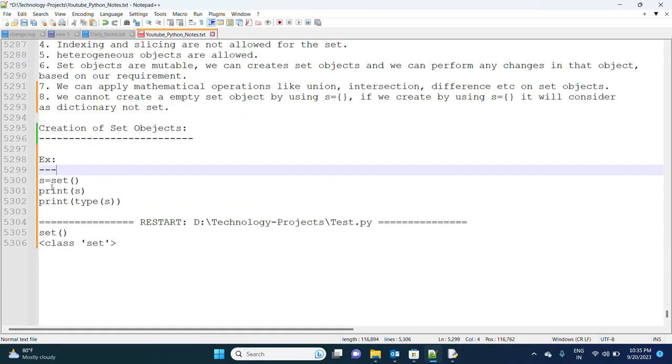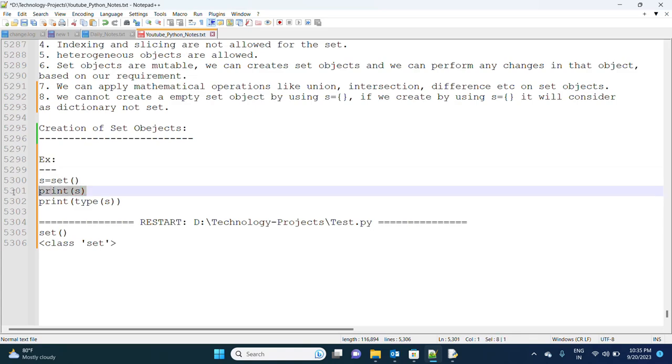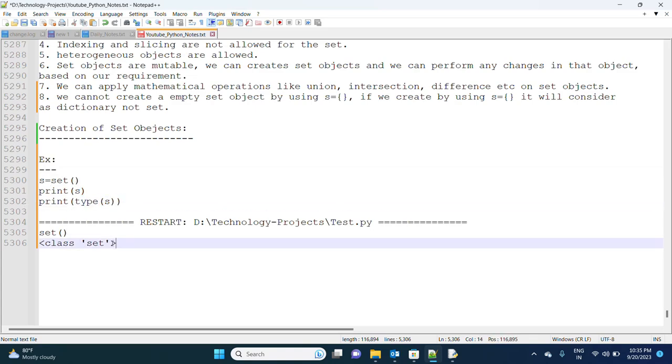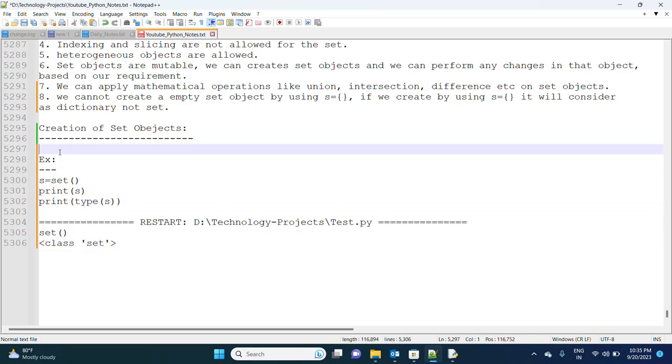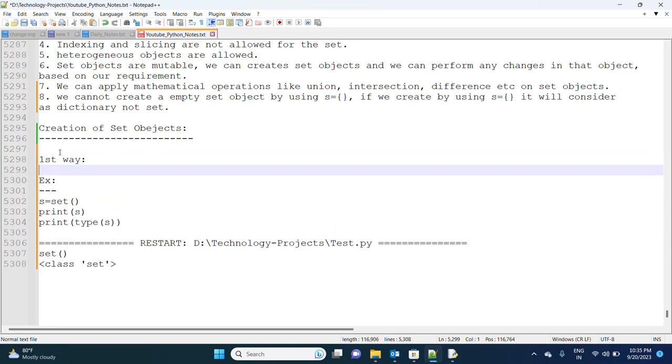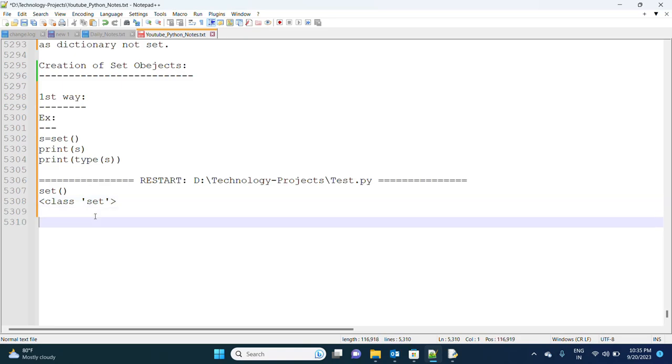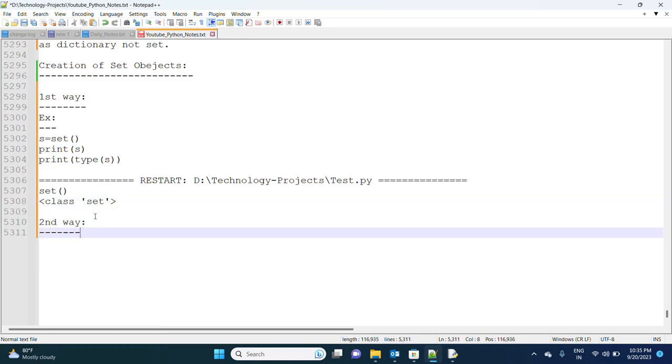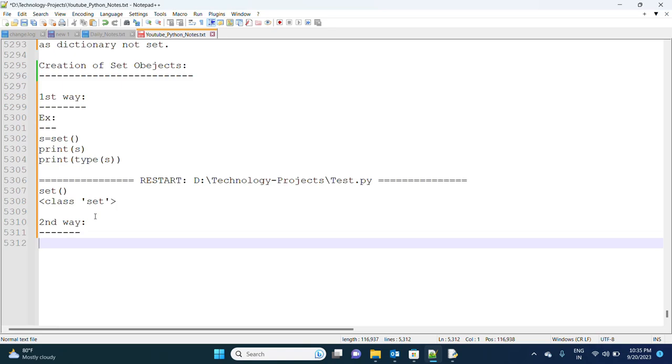x = s = set(); print(s); print(type(s)). Okay, this is the first way. And this is the second way.